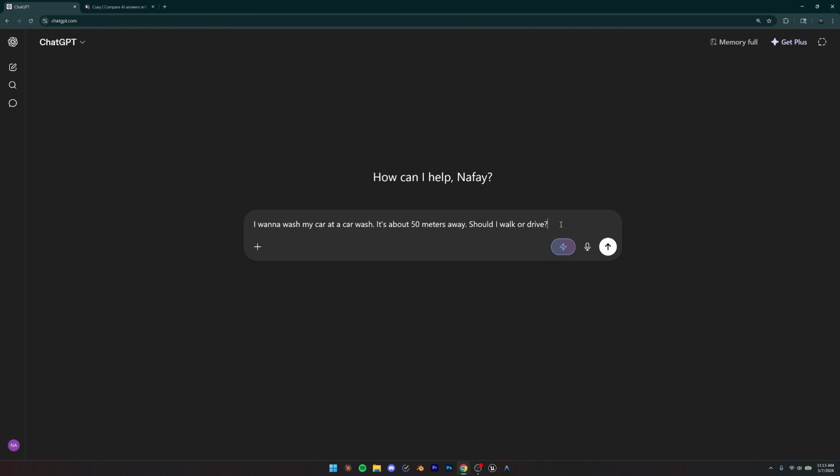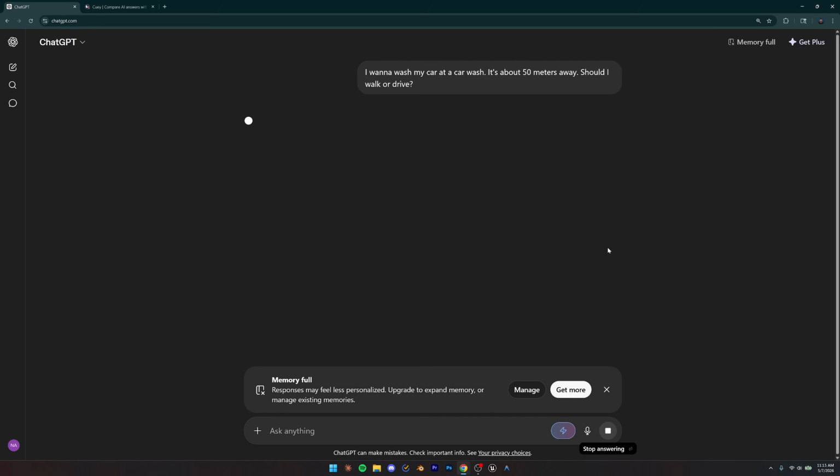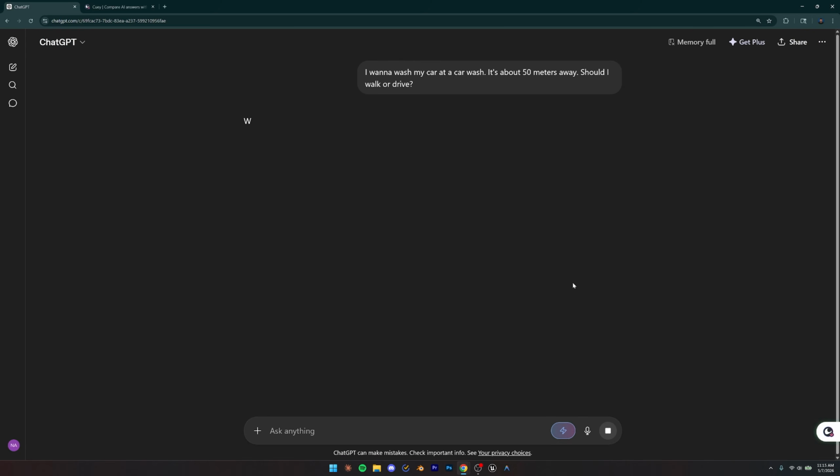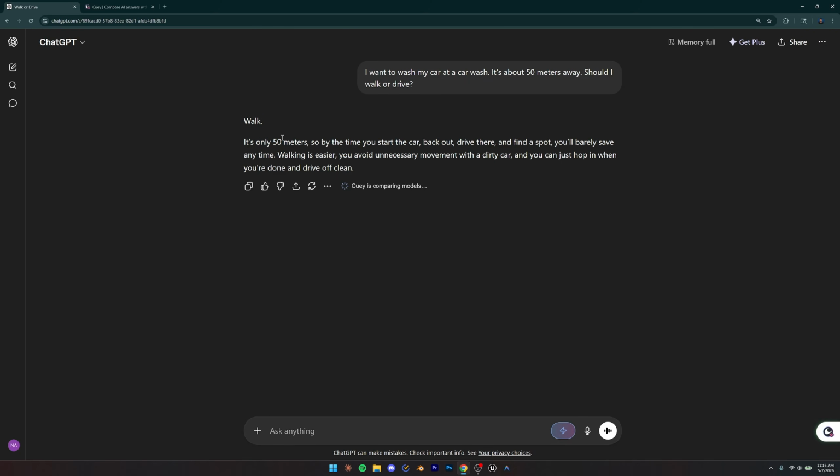Now, normally the answer should be to drive, obviously, because you're washing your car, so you need your car with you. But because the distance is low, usually AI models do get tripped up on this, and they are going to say that you should walk. So let's just send this to ChatGPT and let's see what it says. And you can see that it says walk, which we know is the wrong answer.